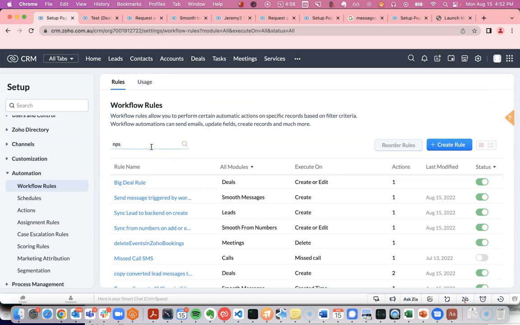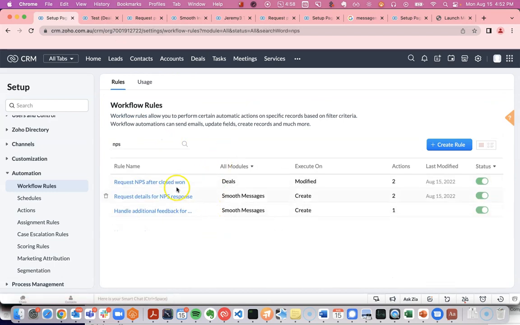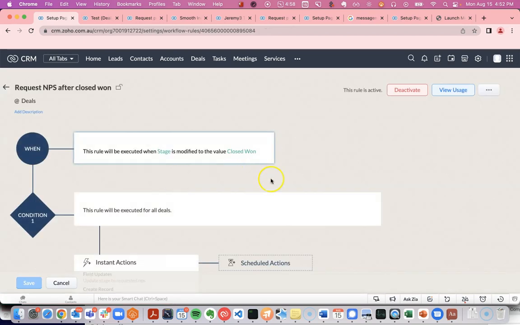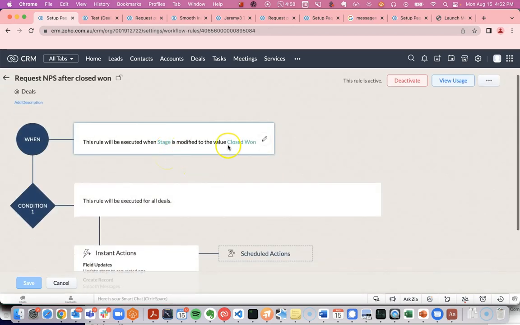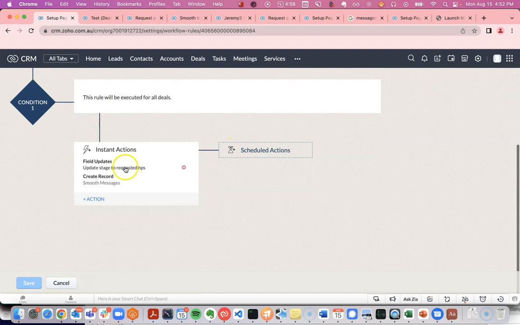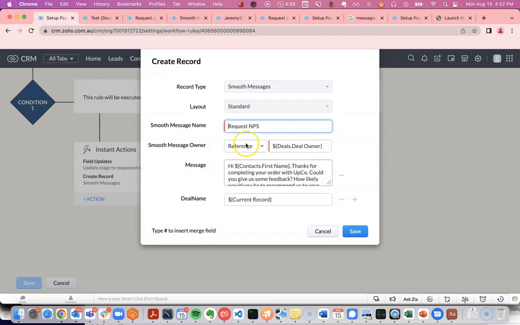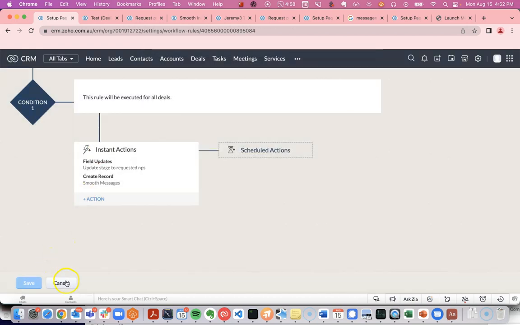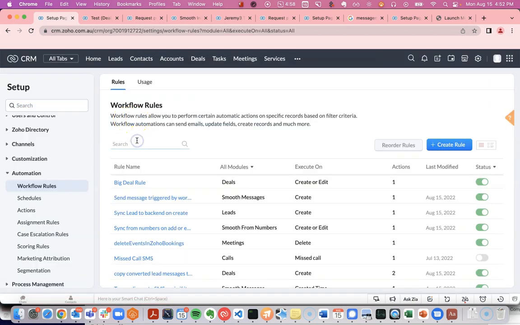We've got 3 different workflow rules. The first one is where we send out an SMS when the deal stage is changed to closed won. That's pretty simple. We have 2 parts to it. One is that we update the stage of the deal to requested NPS, and then we send out an SMS saying, please give us some feedback.